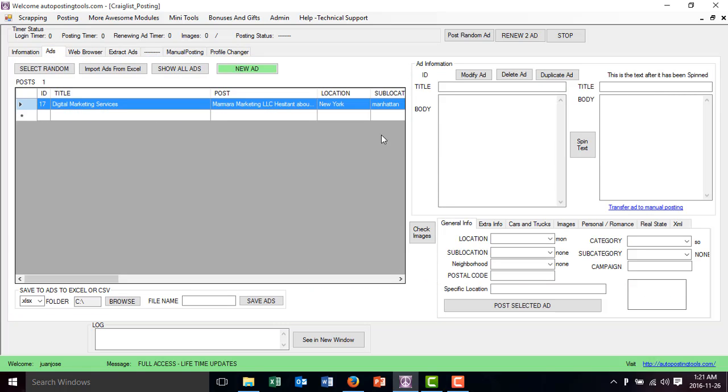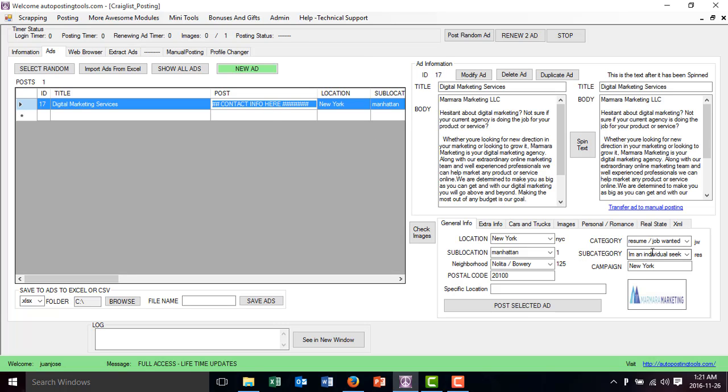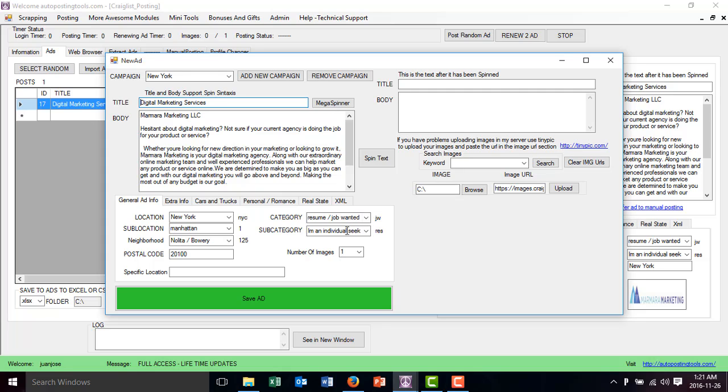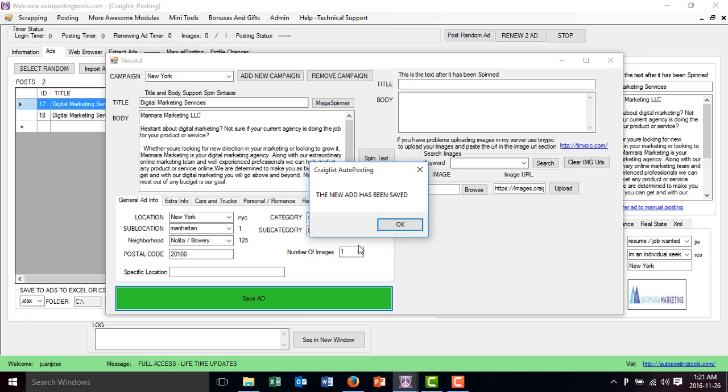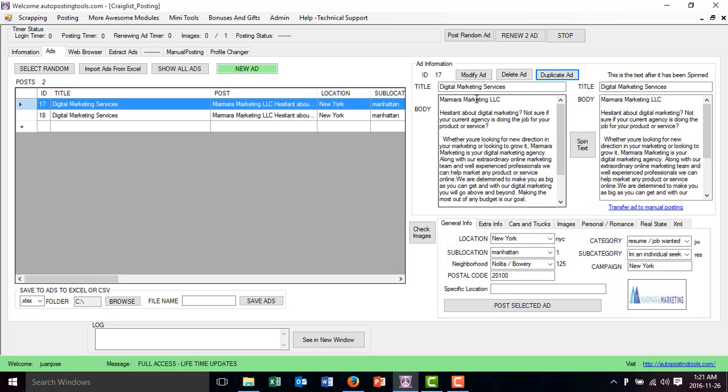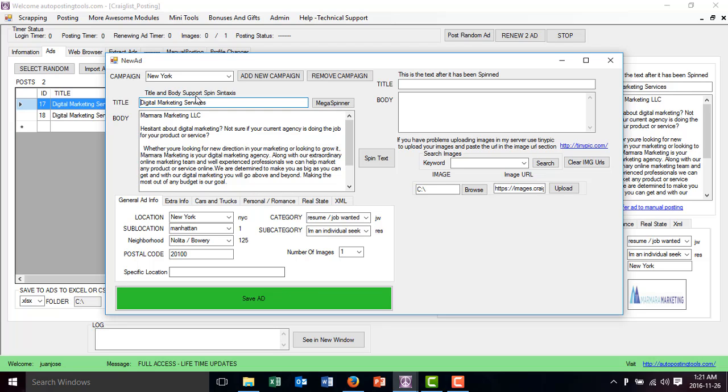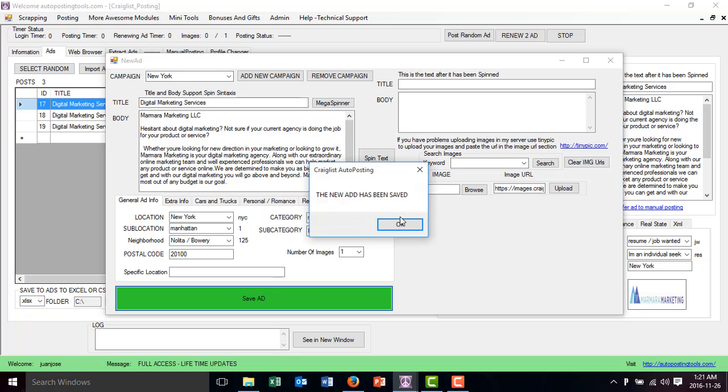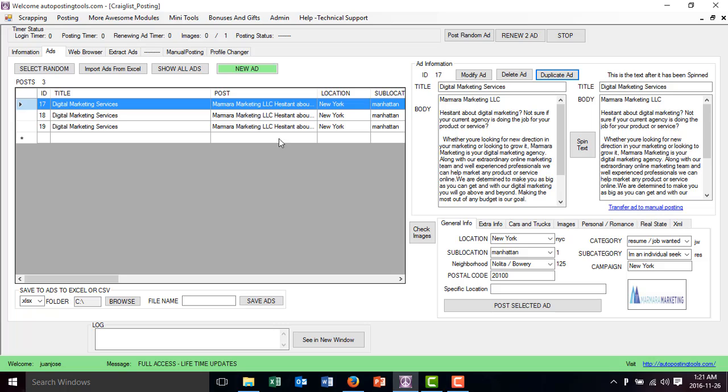I'm going to have this ad under the campaign New York. So I'm going to create multiple New York ads by just duplicating this ad. In this case, your ad will have to be different. I will just do it just for a matter of this example. So now you have New York, then I duplicate it as well, and I choose campaign New York as well. So that's my three ads from New York.